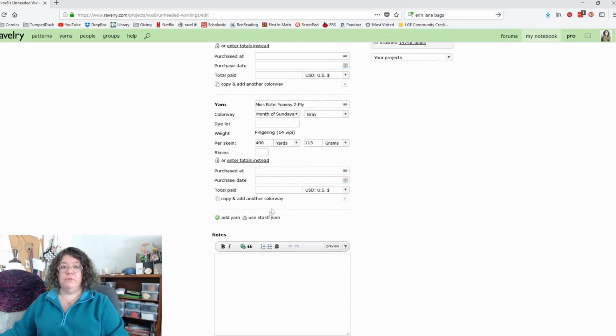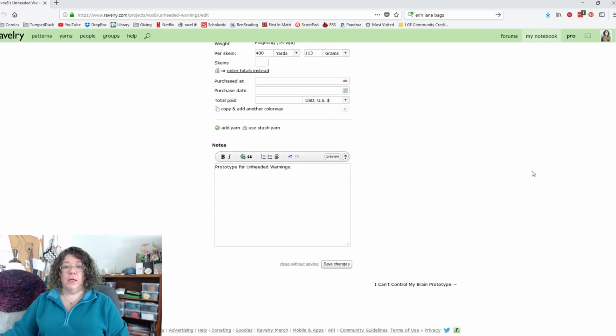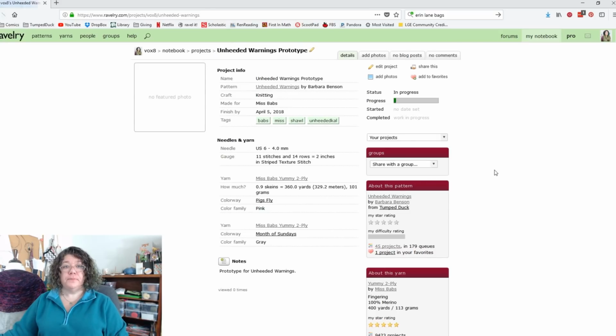And again, you can put the information here, and then you can write in whatever notes you want to write. I'm going to write for unheeded morning, night-a-dee. Or you can write when you knit it. You can write pretty much anything you want there except for the pattern. Do not copy the pattern and paste it into your project notes. That's a no-no, copyright violation. And so save changes. There we go.